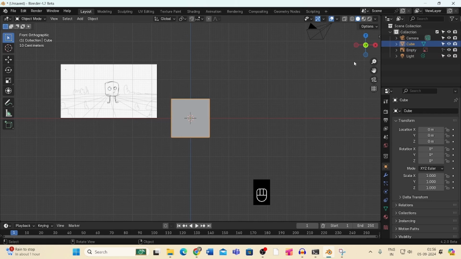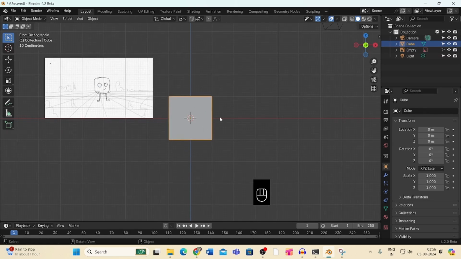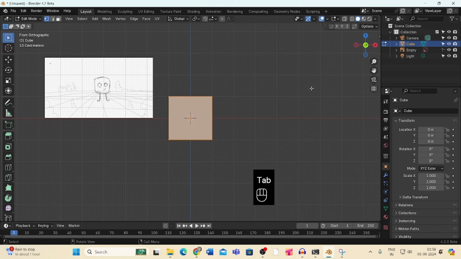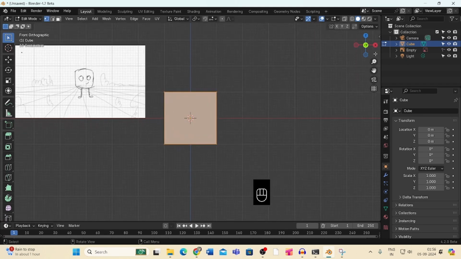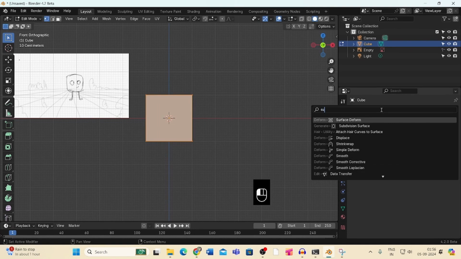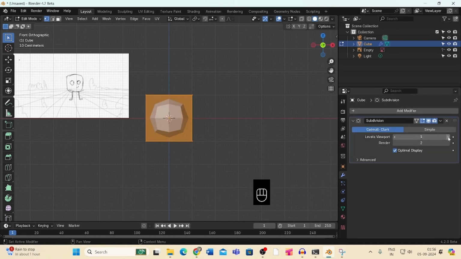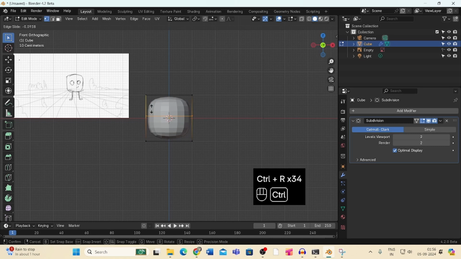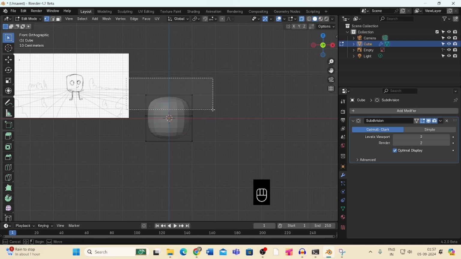Alright, so now we are going to work on creating our character. For that, let's go to the edit mode by pressing Tab, and now we can create our character. First, add a subdivision modifier. Alright, and increase it to 2. Add a loop cut here, Ctrl R. Alright, enable the toggle X-ray mode to see through our mesh.